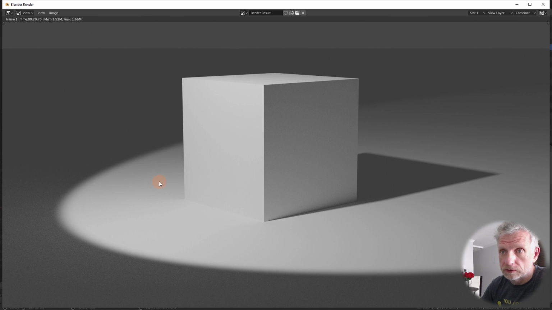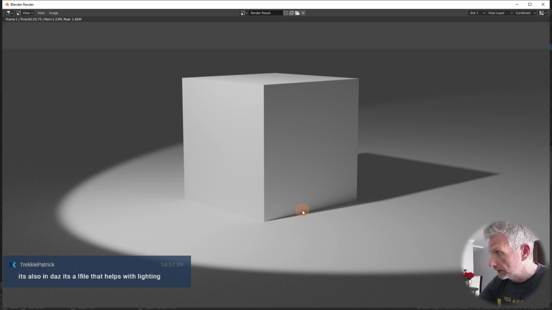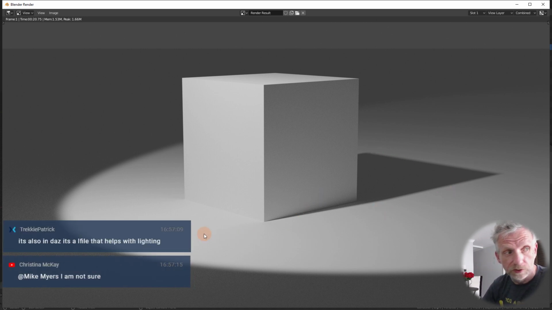So, poor cube. Good stuff. Very cool. There's tons of other things we could do. One thing I'd like to just play with and see if I can make that work is to make the shadows softer. See if we can get that going.